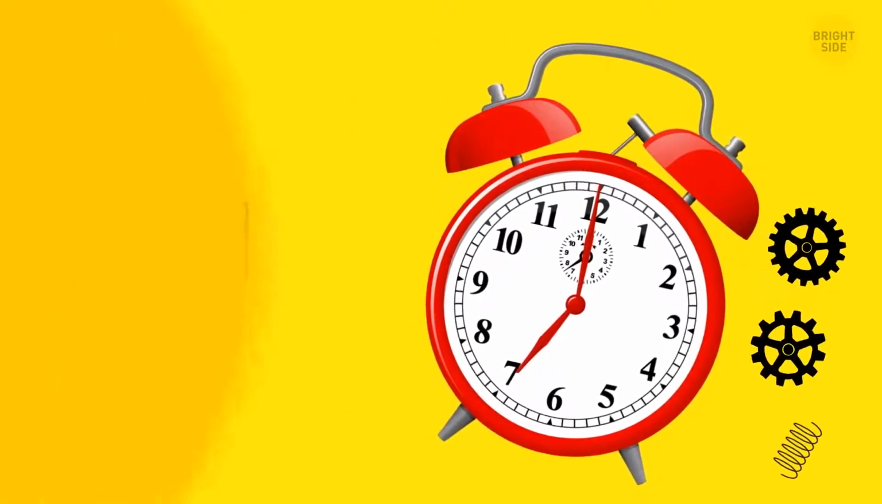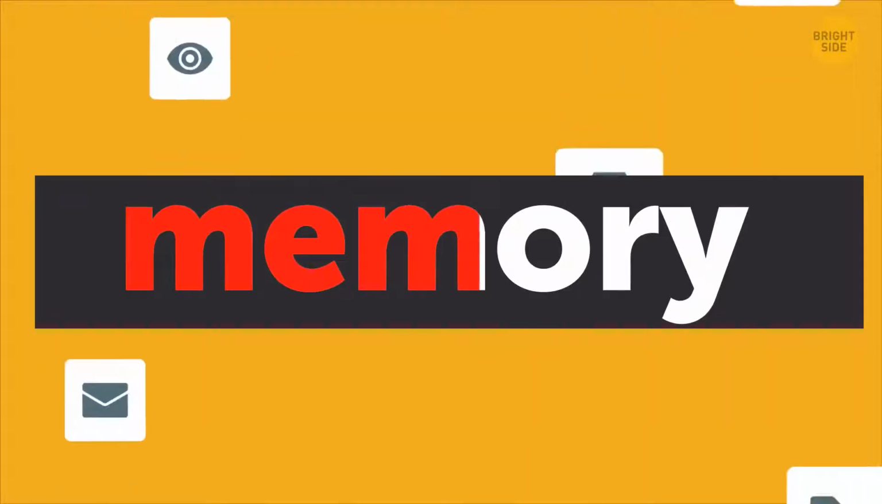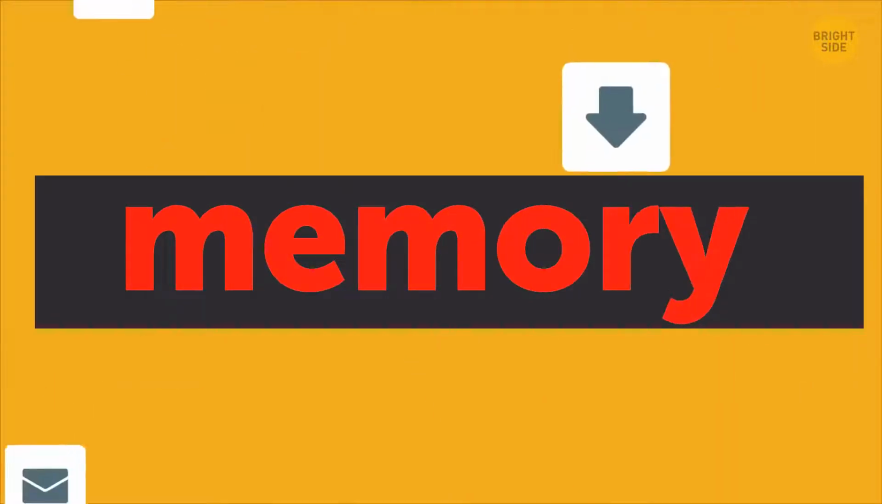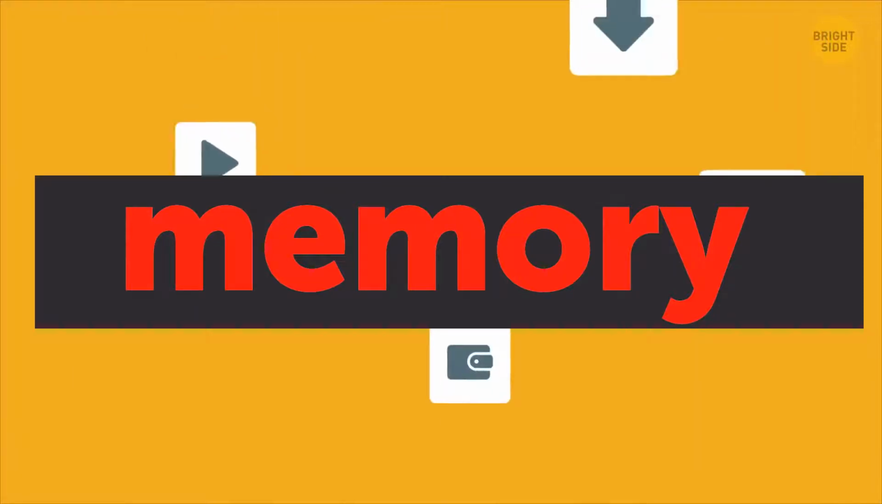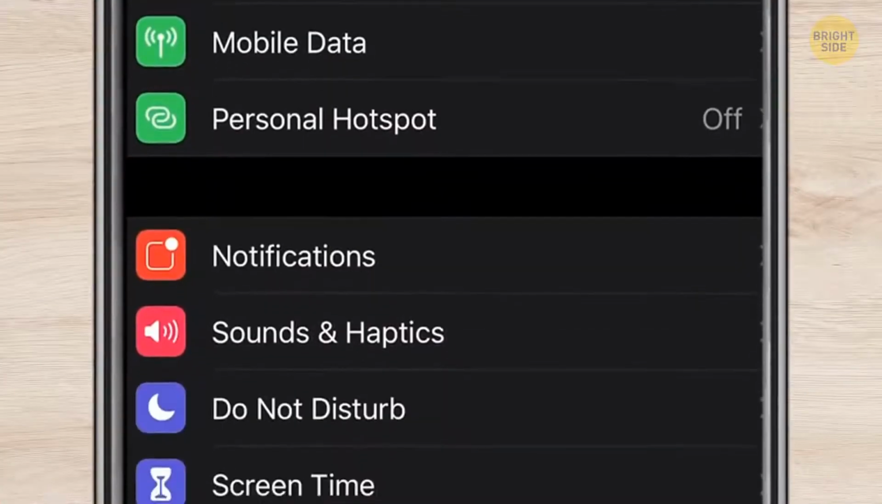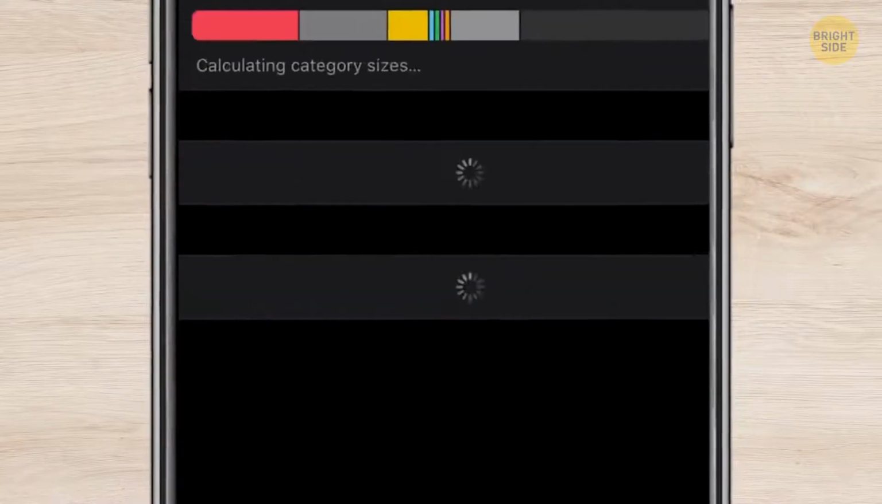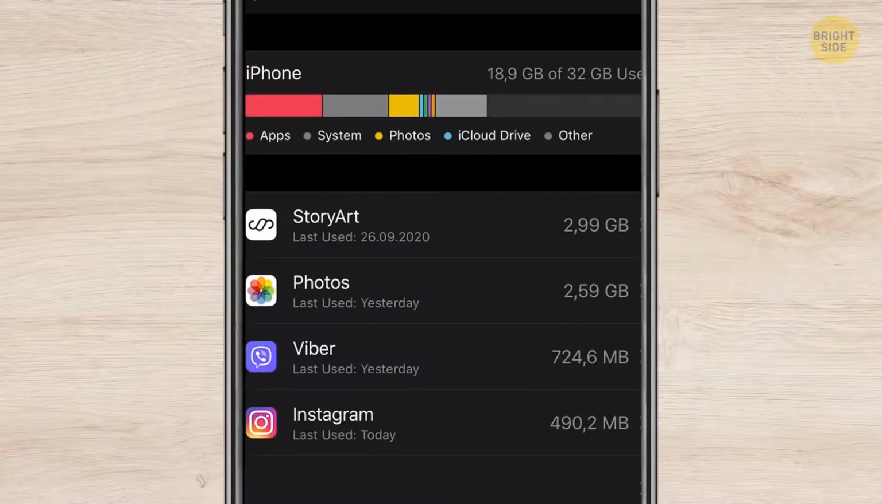for your alarm. One of the most hated problems of all iPhone users is when you run out of memory. Even if you delete photos, there's still not enough space. Go to Settings, iPhone Storage, and make sure that recently deleted photos are actually deleted. If not, delete them in the storage sections.